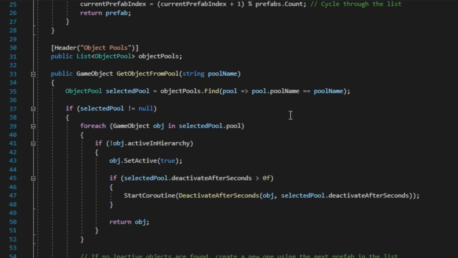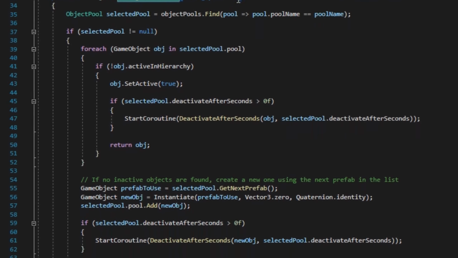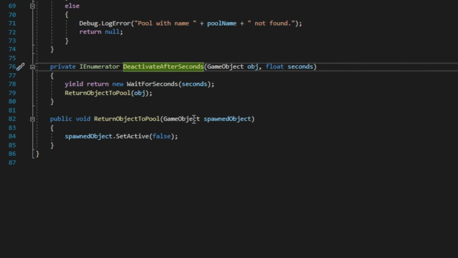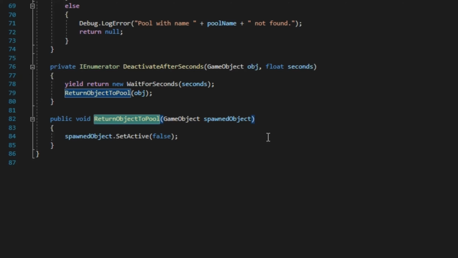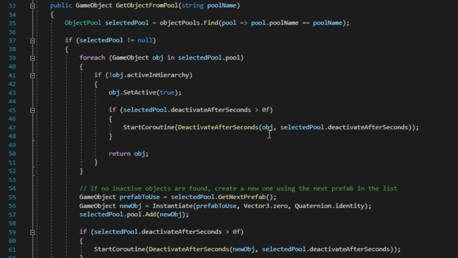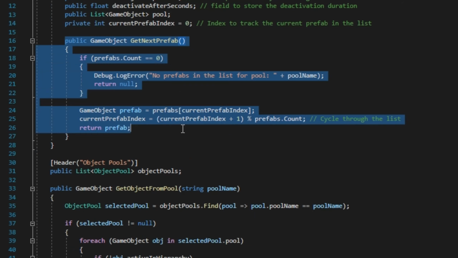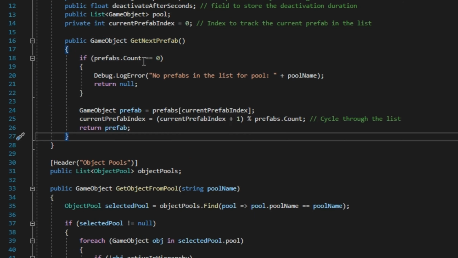We have here getObjectFromPool, which is a function that we will call anywhere in our game if we need an object from our visual effects object pool. We also have our deactivateAfterSeconds function that will deactivate and return the object to the pool after the timer that we set in the inspector is reached. We also have a function to deactivate the game object called returnObjectToPool. And lastly, we have our getNextPrefab function that will randomize the spawning of prefabs when we have more than one of them, just like the blood splatter effects.